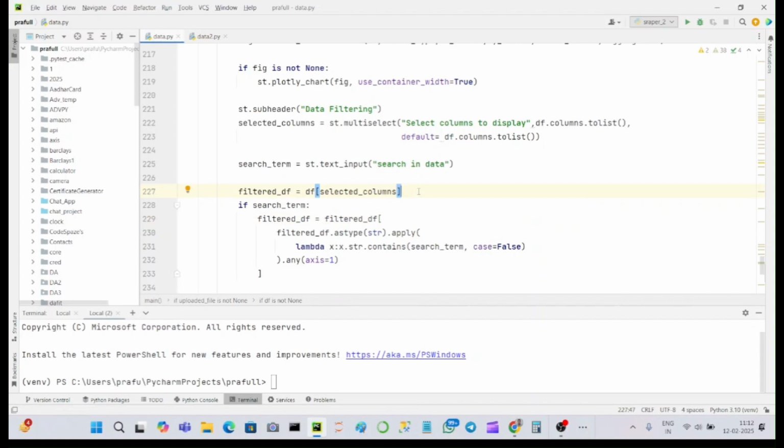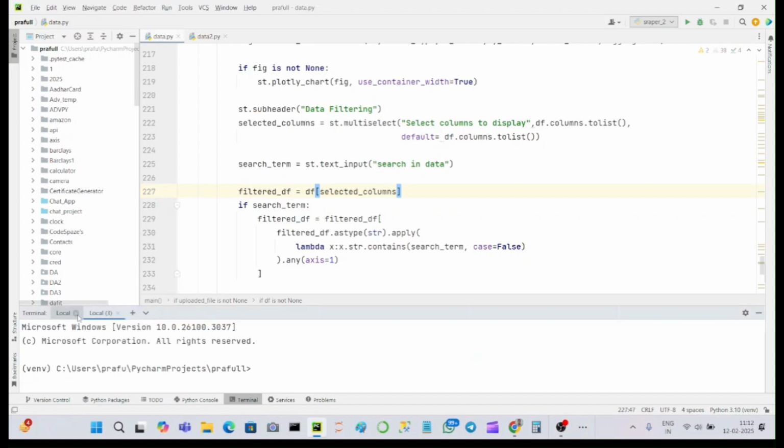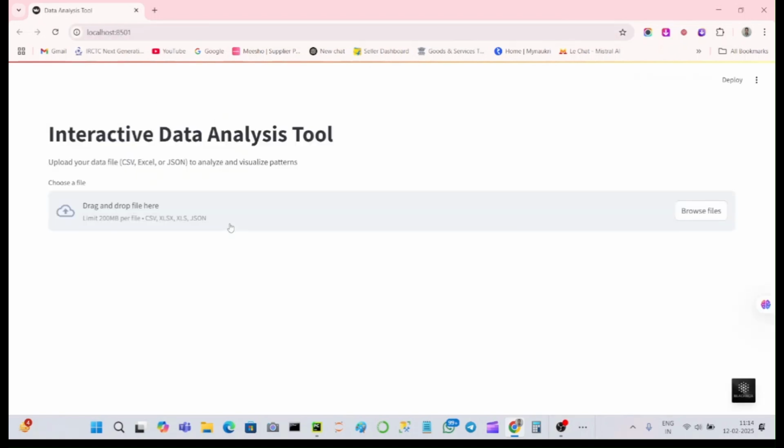Okay, to run our Python file, we need a command prompt. On the command prompt we are going to pass streamlit run data.py. Okay, this is the final result we are going to get on our dashboard. Okay, let's see.